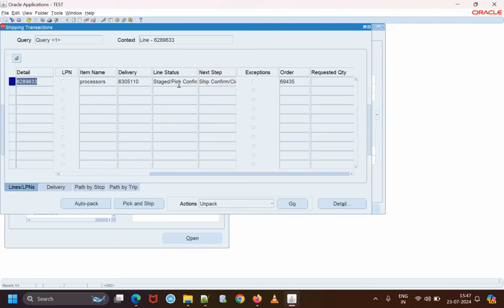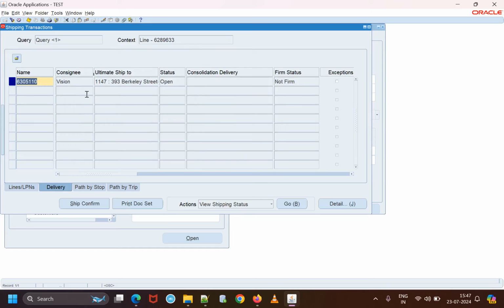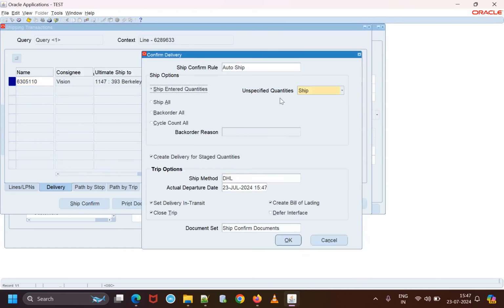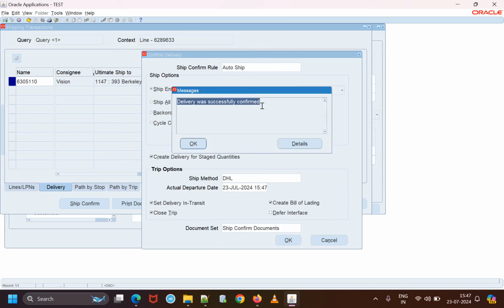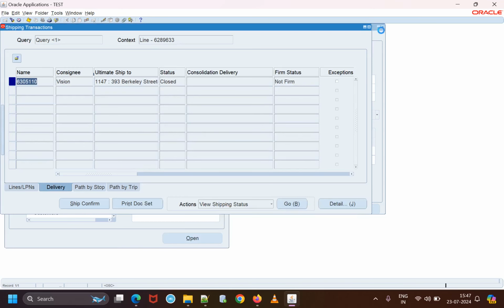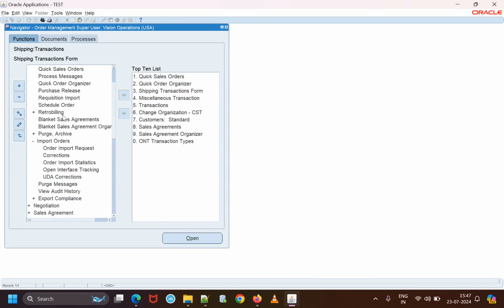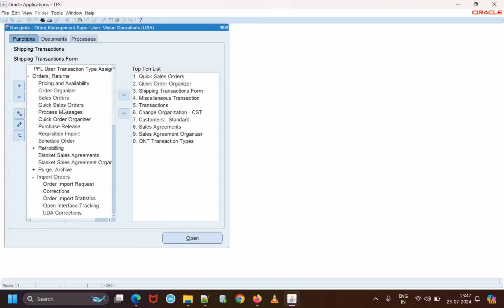See, you can see it's pick confirmed, and the next step is we have to perform the ship confirm. You can see the status, and we have to click now on ship confirm. So click on OK, and we would get the message that the delivery was successfully confirmed. Now again, let's check the sales order status. These statuses are very important, guys. These only are going to tell us the current status of our order. So let's verify the status again.